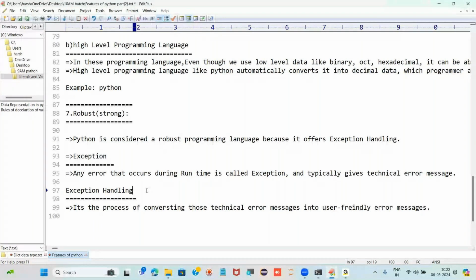Programmer should give the error which is user friendly. In this case also, exception handling is what? It's a process of converting those technical error messages, which are coming at the time of runtime, into what? User friendly error message. That is nothing but handling of exception, right?